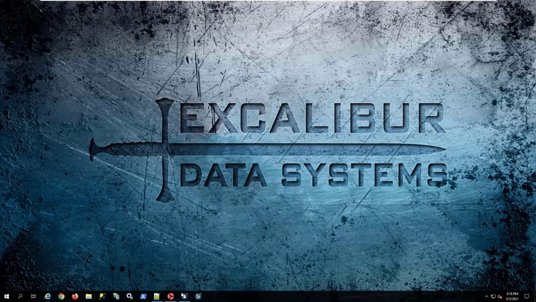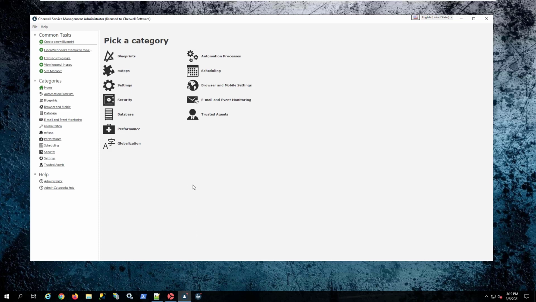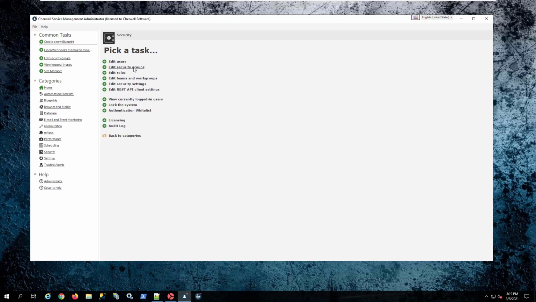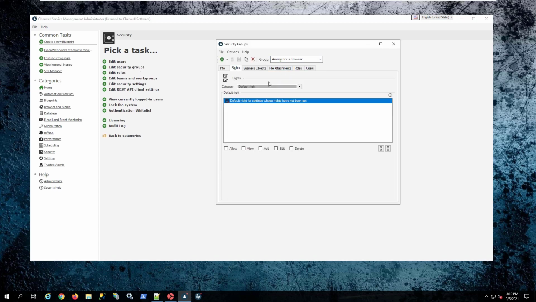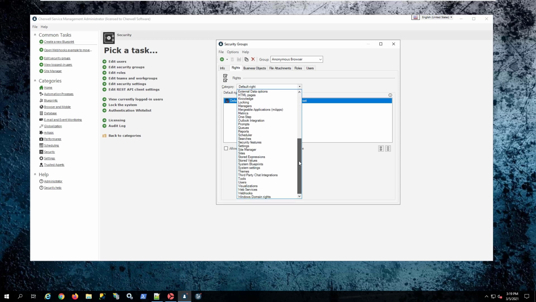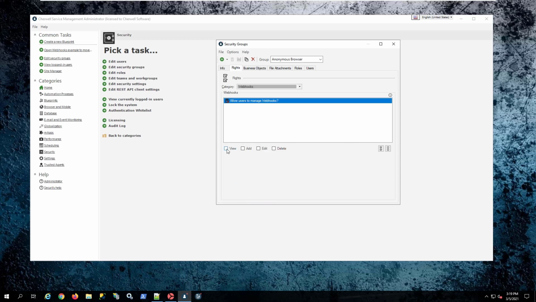The next step is to set up security. We're going to go into the administrative tool and edit the security groups. The anonymous browser group has to have rights to view the webhooks.